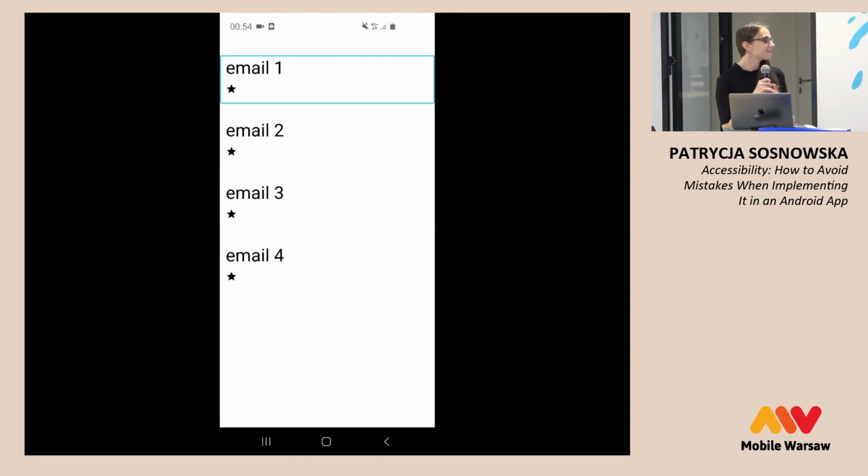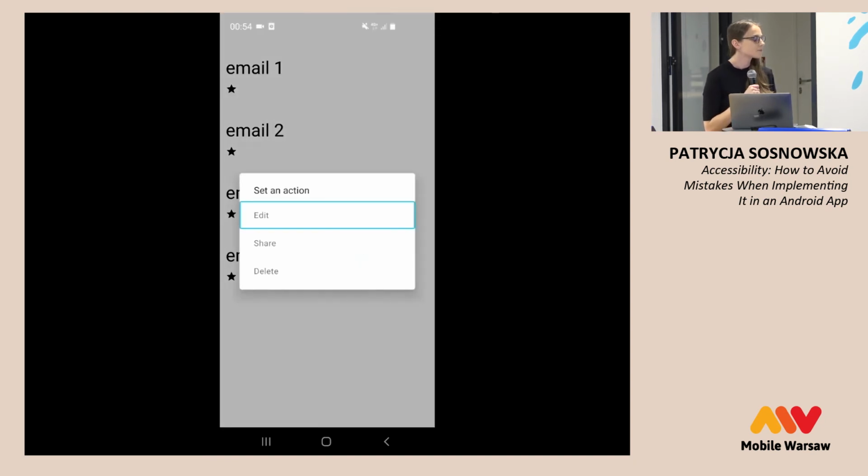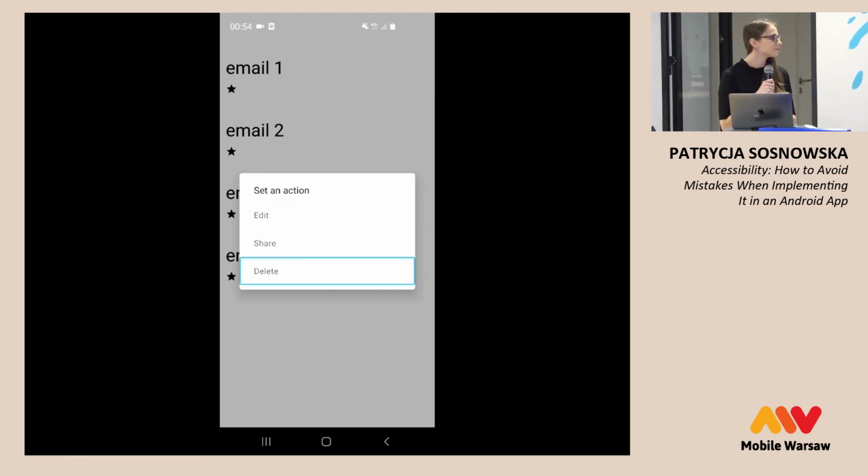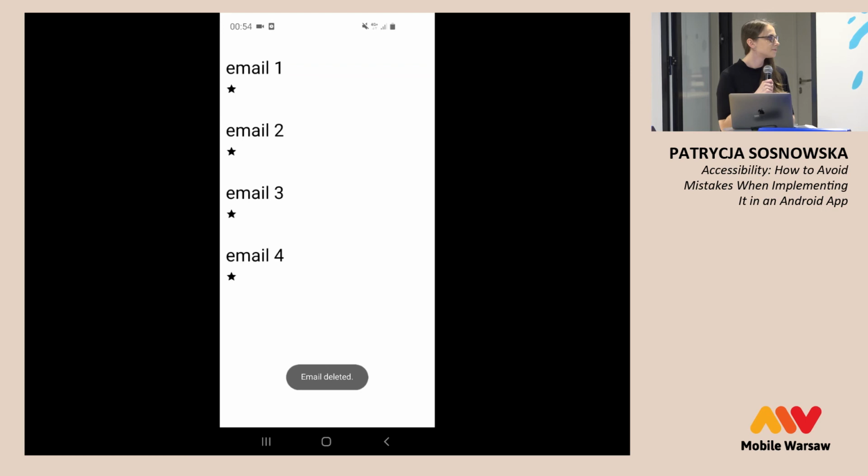Email 1, enlist 4 items, TalkBack test. Double tap to activate, double tap and hold to set in action. Alert set in action, edit, enlist, delete. Double tap to activate. Email deleted, TalkBack.